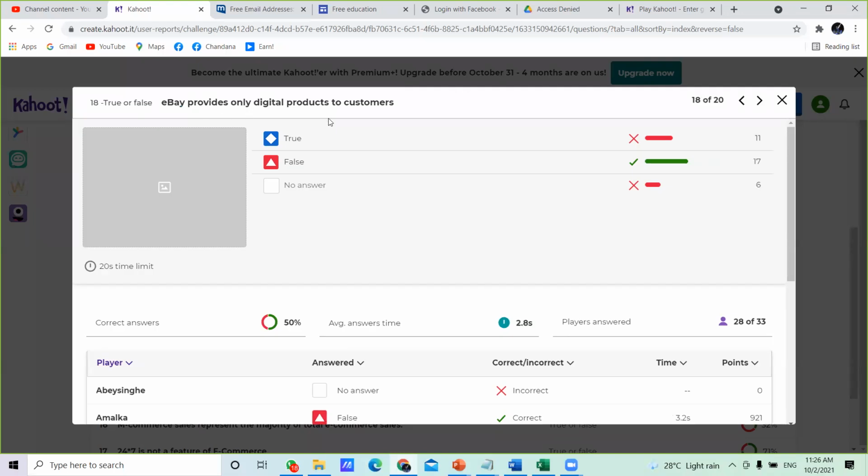eBay provides only digital products to customers. That's false. eBay provides other types of products also, not only digital. Then, because English is dominant on the internet, most current websites do not need to translate into another language. Yes, that is true. Then e-commerce is the fastest growing form of commerce in the world. That is true. That is okay.